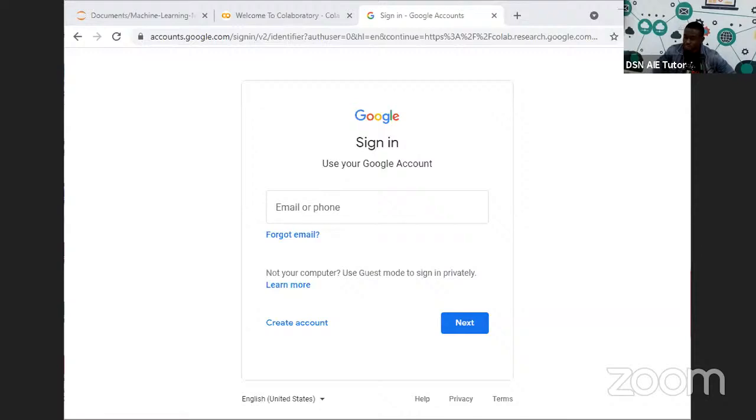Okay, sorry, let me check. I should also be checking the chat also. Okay, so can someone tell me something also that's unique about dictionary? Very unique.